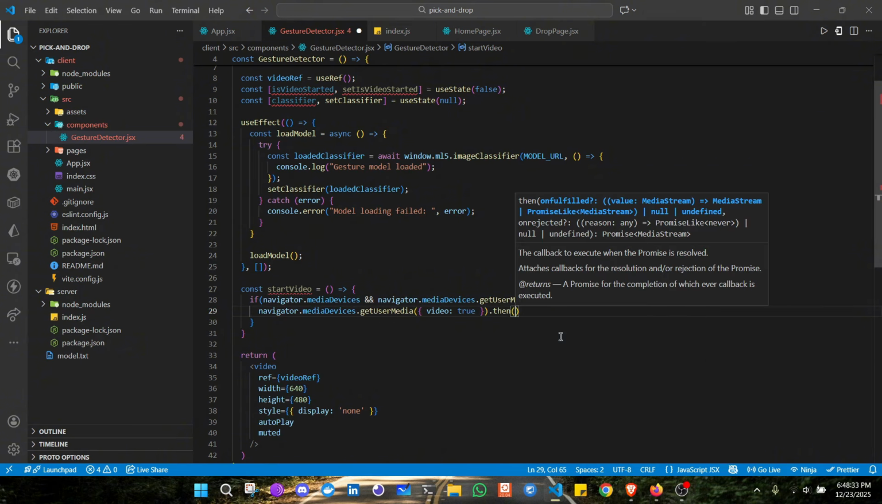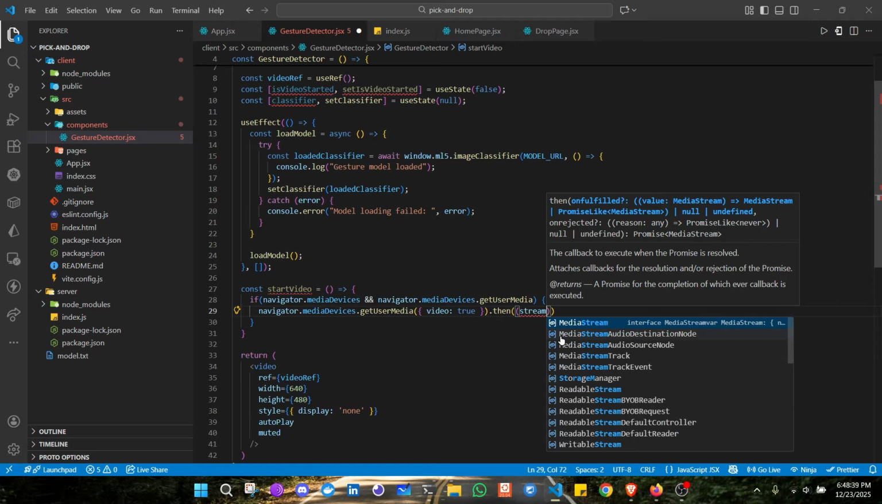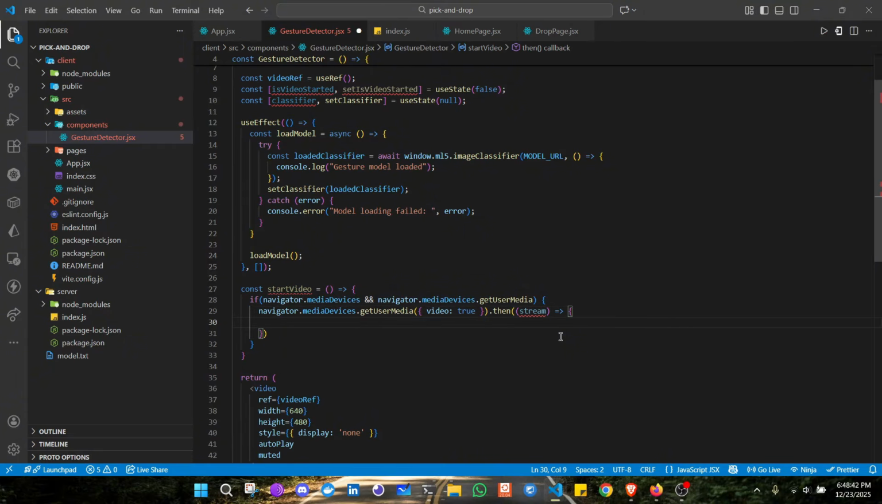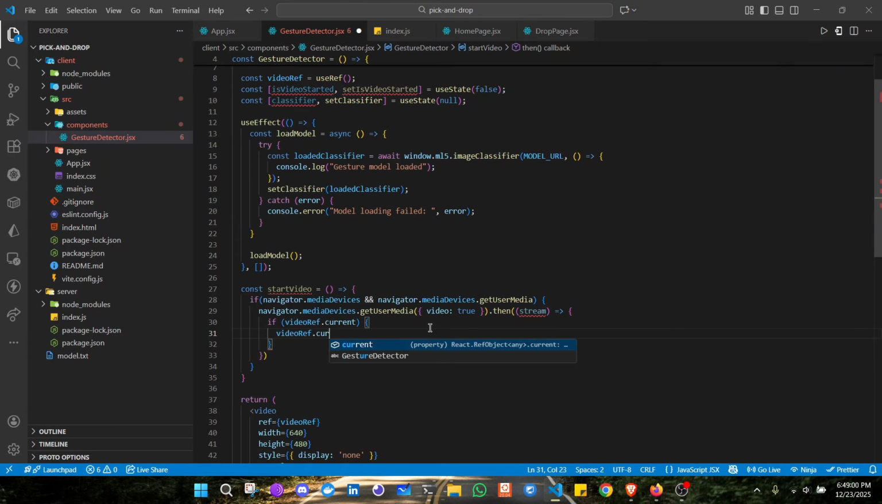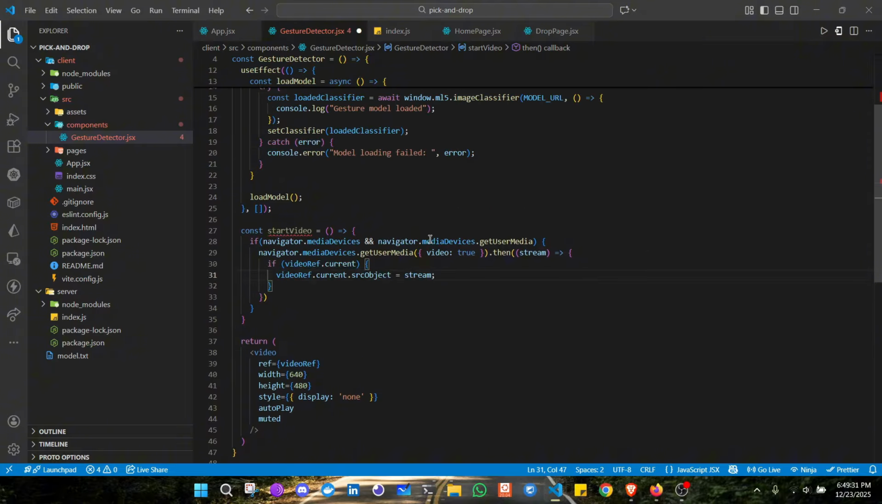So for that reason .then, that means if all the permissions are granted, then it returns a stream, and we will set this stream to the video ref that we just created. So if videoRef.current is present, then simply videoRef.current.srcObject equal to this stream. Now as this video ref is pointing to this element, the camera stream is assigned directly to the source object, enabling the live playback in the browser.